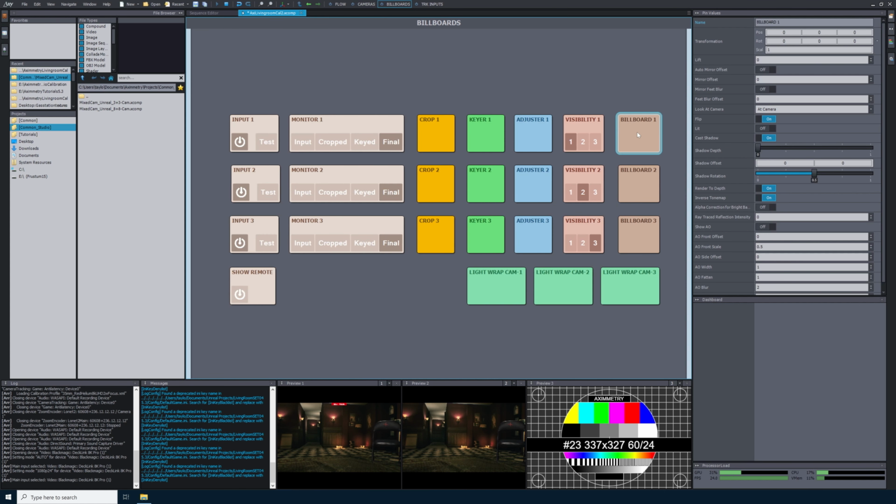Now on the far right-hand side of Input 1, you will see Billboard 1. With the Billboard 1 square selected, you will see all of the billboard settings on the right. To reposition the billboard, you will use the transformation settings at the top of the settings list. In the POS or position setting, you can click and drag any of these values up or down. You should see the billboard moving when you adjust these settings.